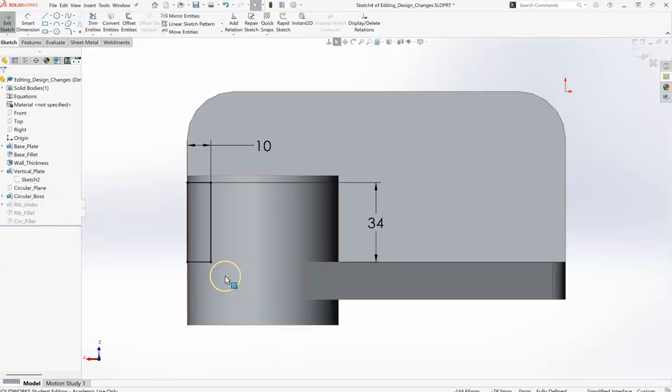And so we've got a top view here, and if we look at this square right here, this rectangle, that is the view of that rib that we need to move. And so one of the things that we want to do is we want to look at what sketch relations are already in play.